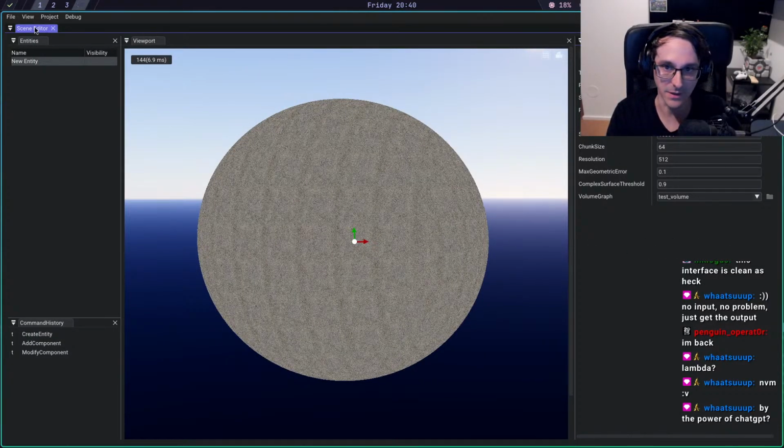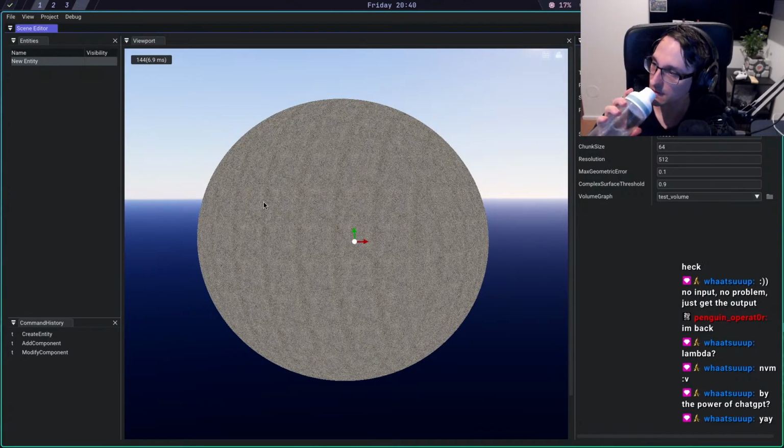And that is basically how you would do a terrain then. You build your base terrain with a volume graph and then you do fine edits with brushes. Alright, with that I will call it a day.